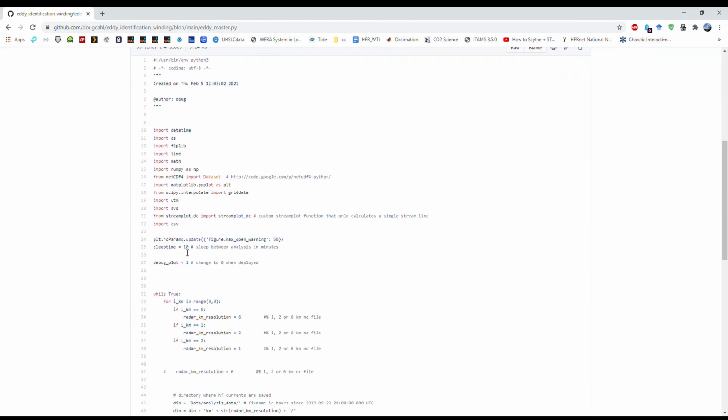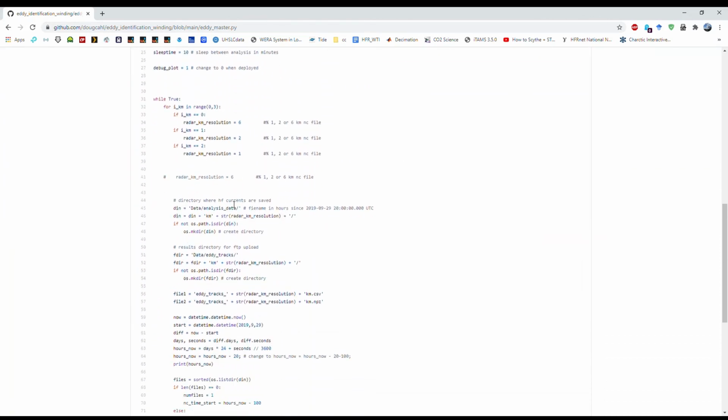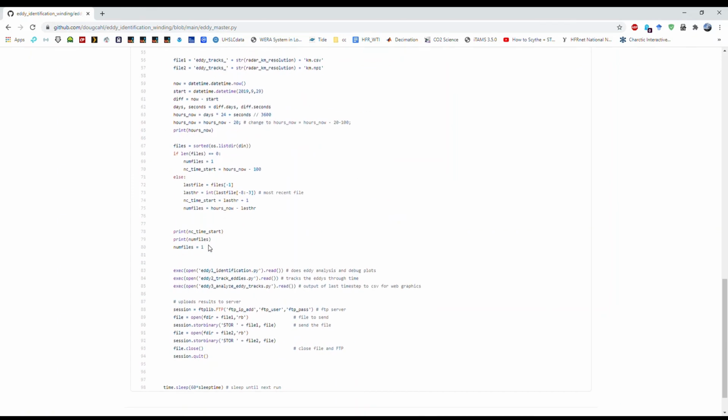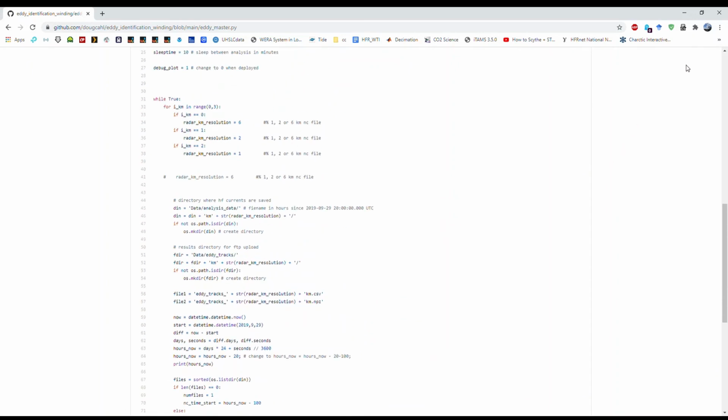And the master is pretty short. It's pretty easy to follow. You have some switches and some settings, and it really shouldn't be a problem. So hopefully you guys can get this up and running and run your own data set.